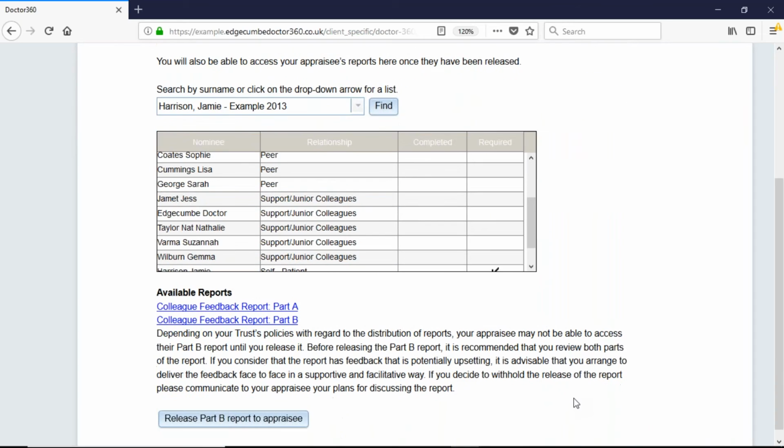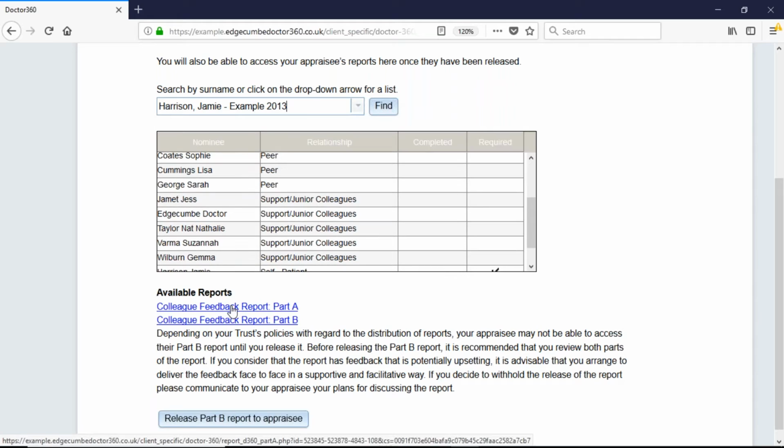Once the colleague feedback report is available, the appraiser or person with report access will receive an additional email inviting them to view it. Depending on the system settings for the doctor's account, as the appraiser, you may be required to release the colleague report to the doctor, as they may not have access to view it themselves yet.